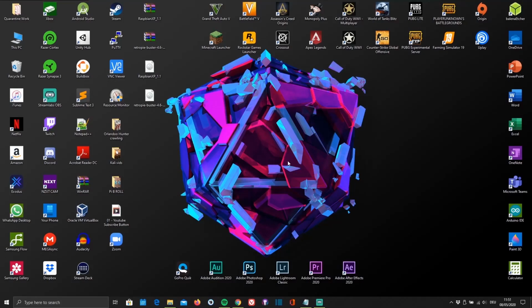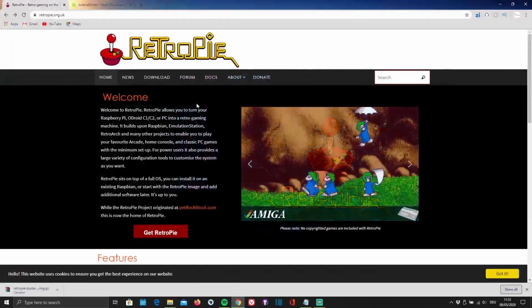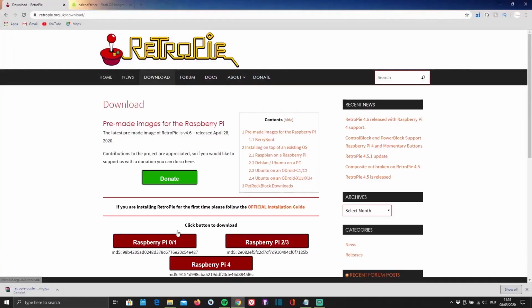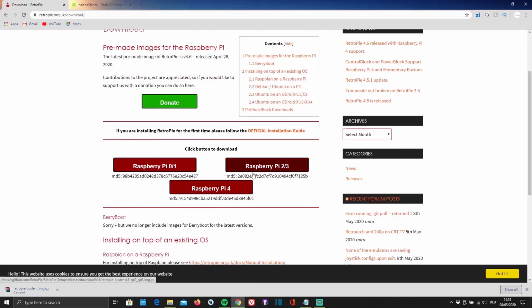And now, let's get started. First of all, you'll have to download the ISO file containing the OS by clicking on the first link in the description below, which will redirect you to the Retropie website. Simply go ahead and click on Downloads, and as you can see, there's finally an option to download Retropie for the Pi 4. So click download.